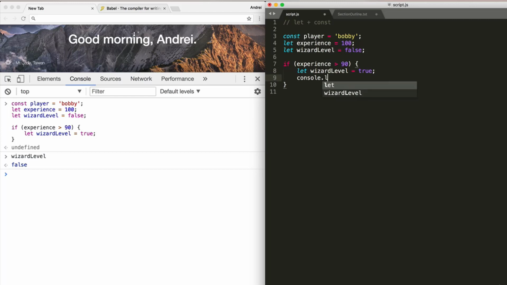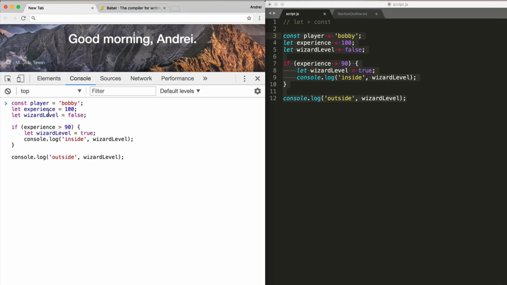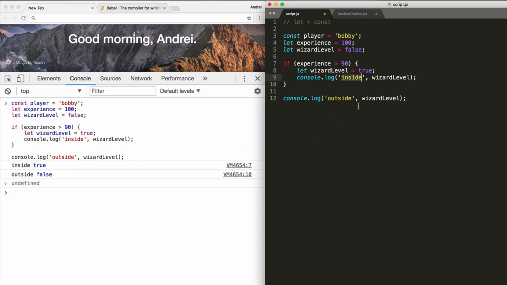If I do console.log wizard level here and console.log wizard level outside, and then let's put inside and outside. If I copy this, paste it in, inside, I get true, outside, I get false, because now with let, anytime it's wrapped around a curly bracket, well, it creates a new scope.